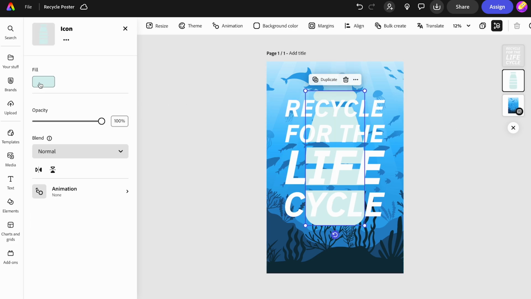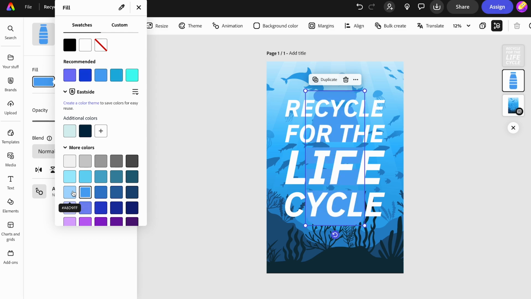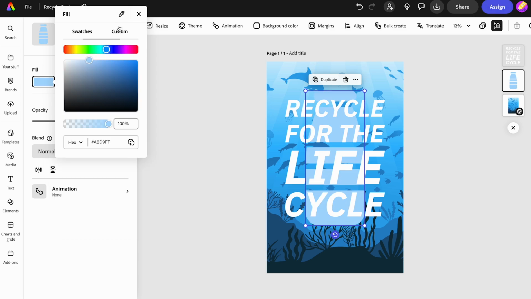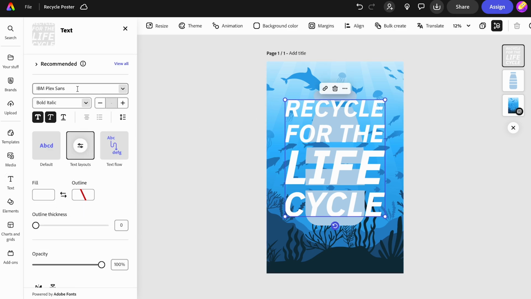I'm going to click on my bottle on the right hand side using my layers, and then I'm also going to change the color in here. I'm going through some of these different colors here, not really finding the one I want. That one's not bad, but I think it needs a little bit more white in it. So if I go to custom and then just drag that towards the top left hand corner, that will make it slightly lighter, which makes it slightly easier to read the text and see the bottle at the same time.